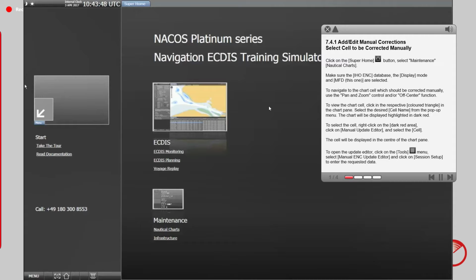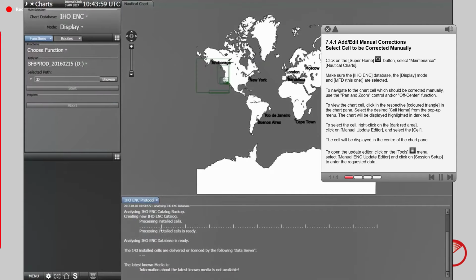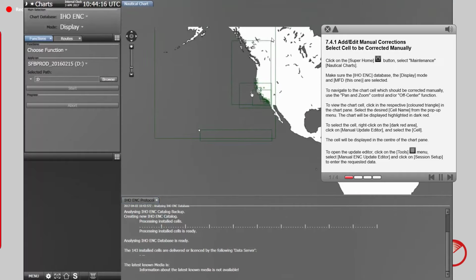Select cell to be corrected manually. Click on the Super Home button. Select Maintenance, Nautical Charts. Make sure the IHO ENC database and the display mode are selected. To navigate to the chart cell which should be corrected manually, use the Pan and Zoom control and/or the Off-Center function.